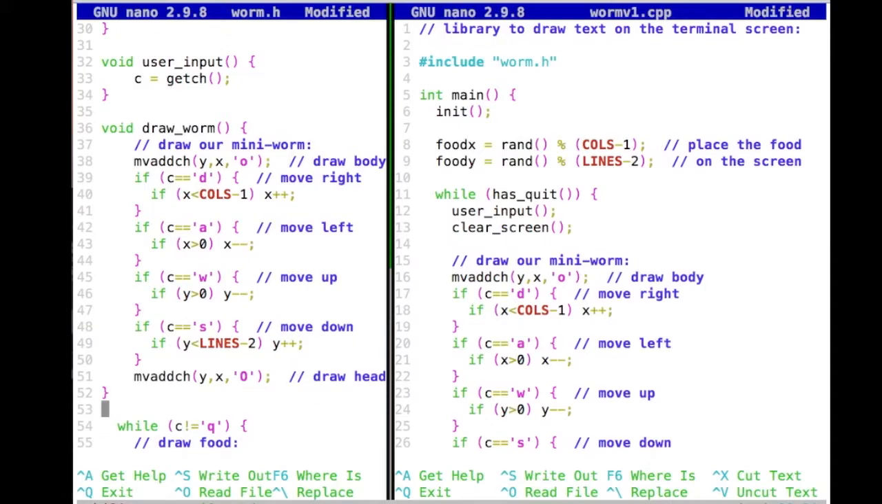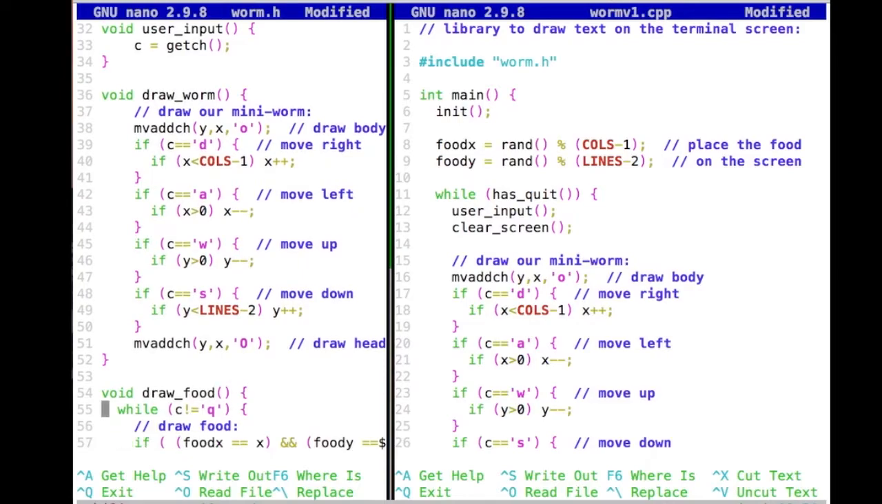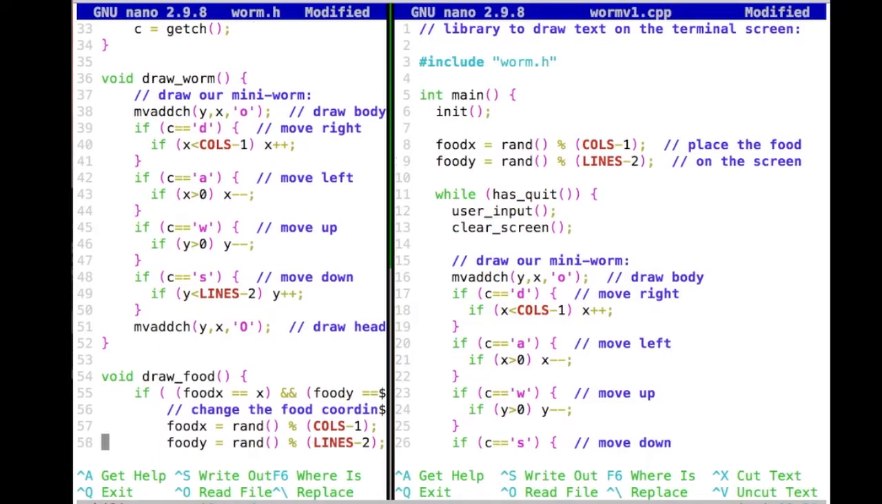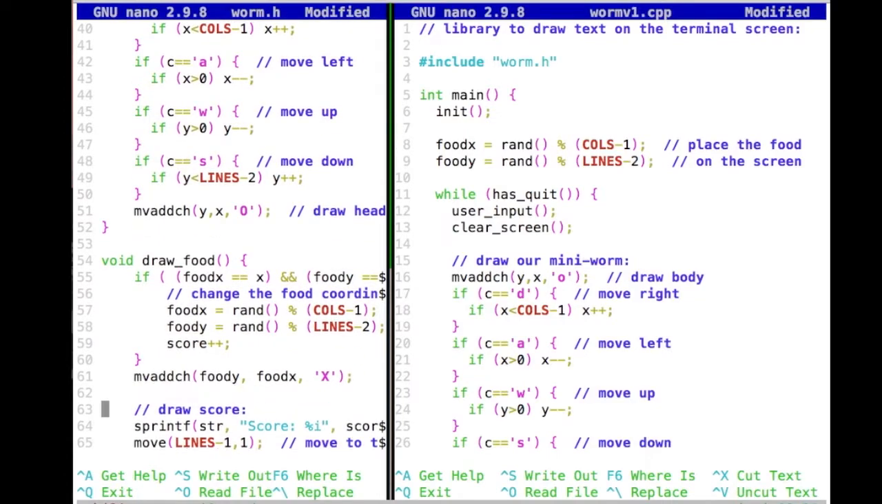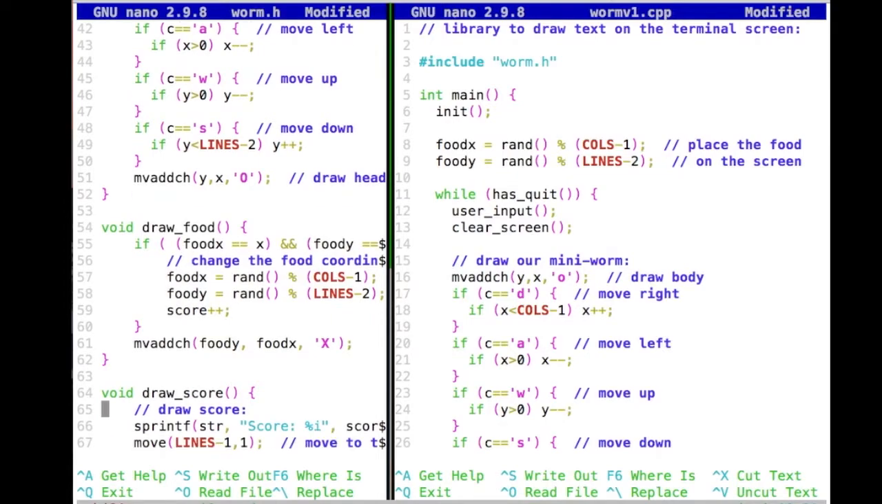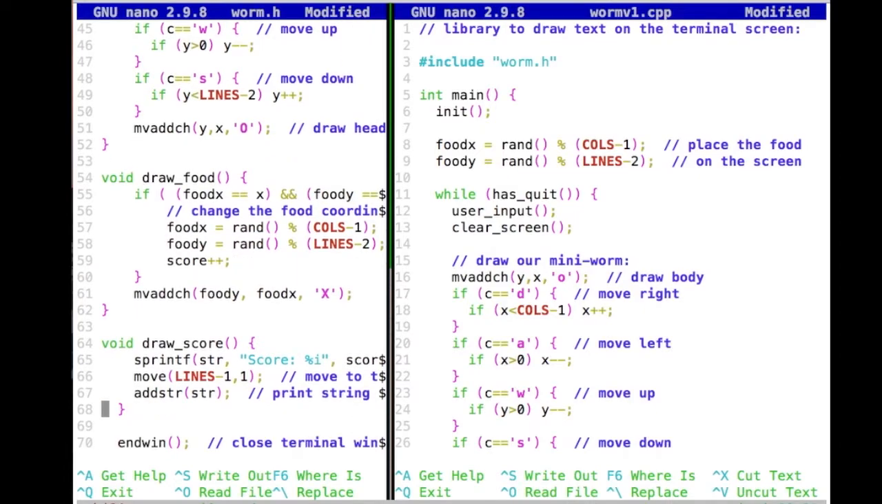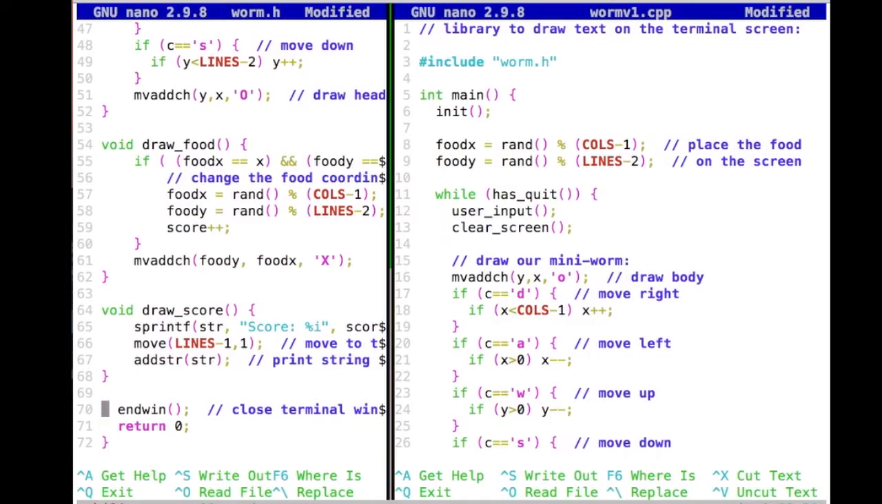And everything that has to do with drawing our food is similarly completely encapsulated over here. And similarly, everything that has to do with drawing our score is encapsulated over here. And since the comments are really self-explanatory, I don't think we need to do that much more of anything else.